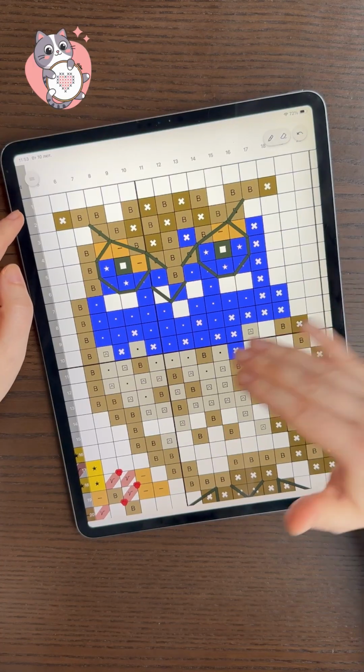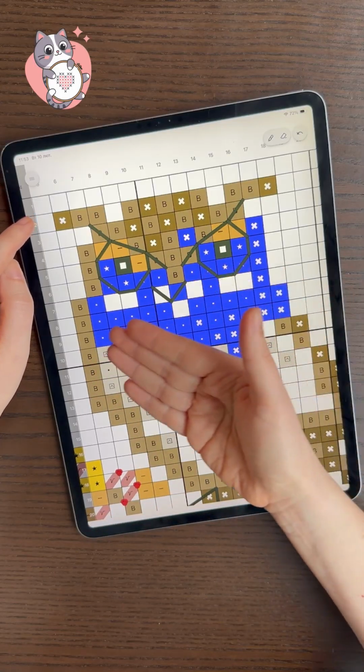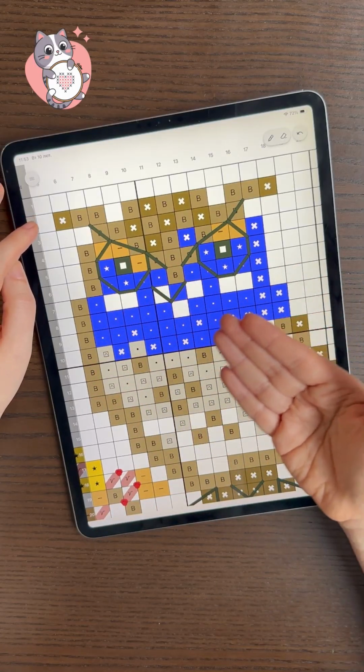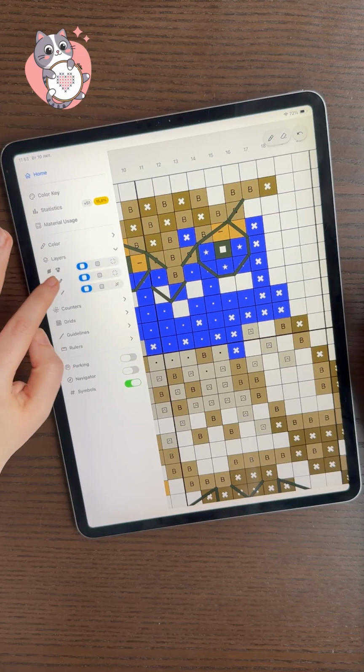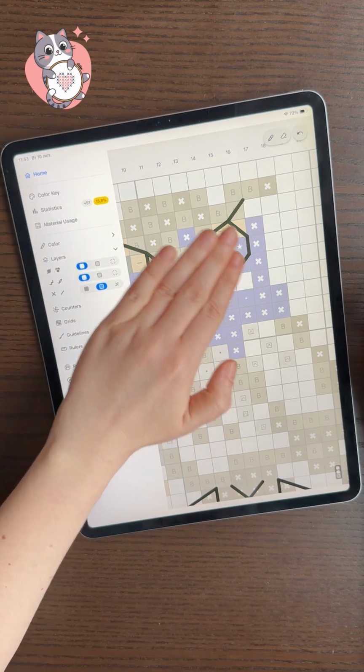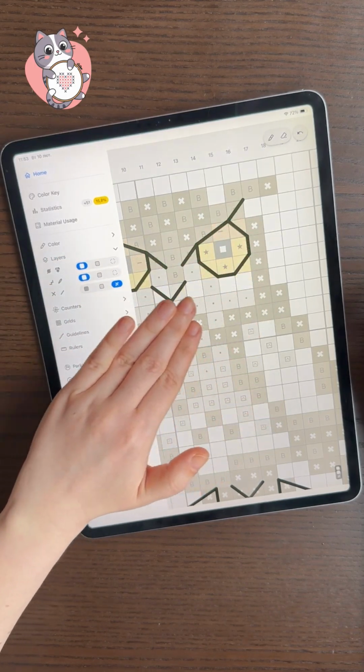I can also hide the cross-stitch layer. Since completed stitches are all marked in blue, it can be hard to see where backstitch lines start and end. Making crosses transparent or hiding their markings makes backstitch much easier to follow. Very convenient.